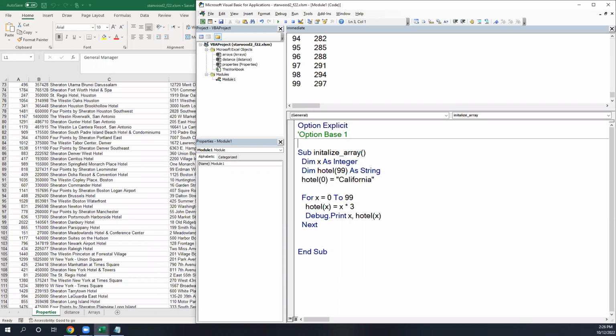So the question is, what are the advantages or disadvantages of a 1-based array versus a 0-based array? The advantage of a 1-based array is that when you dim it at 99, it makes 99. You don't have to look at that and remember, oh yeah, that's not the number, it's the upper index. It's a little more natural to think I'm going to start counting at 1. It's not a huge benefit to declare it at 1.